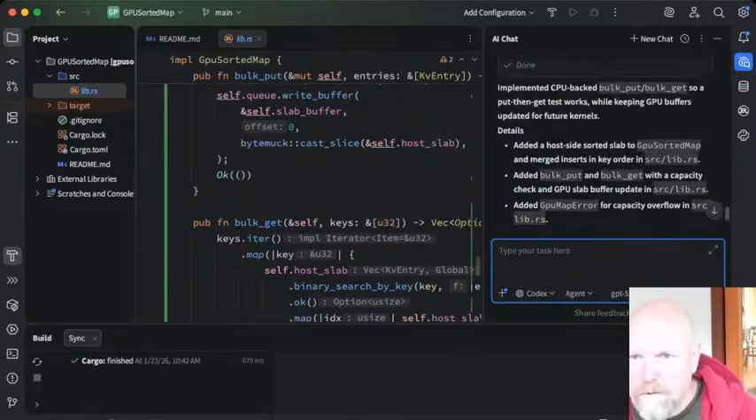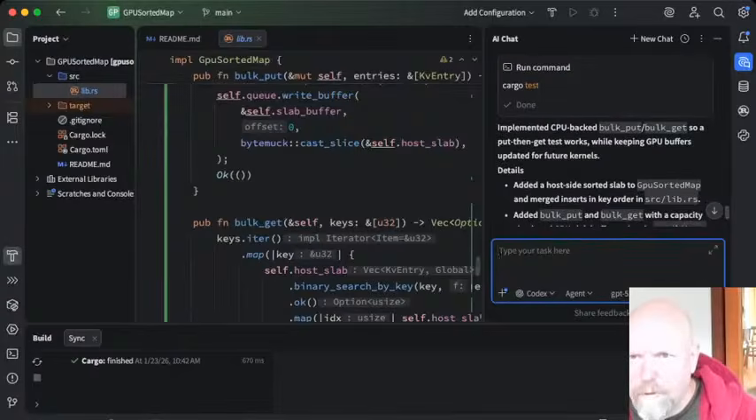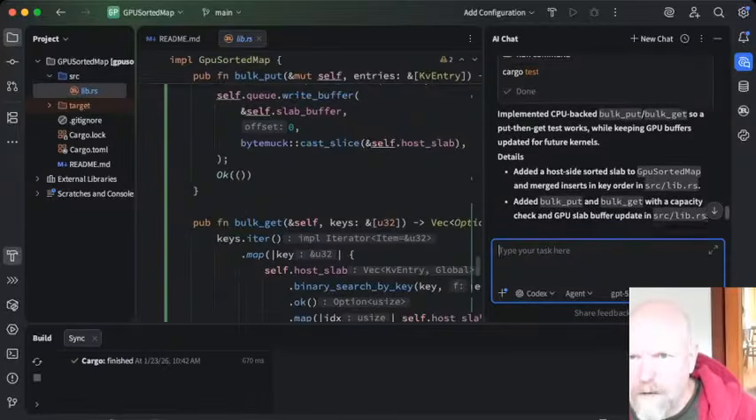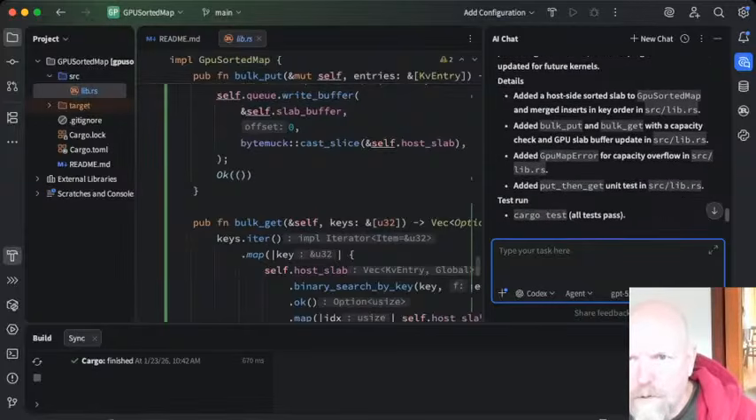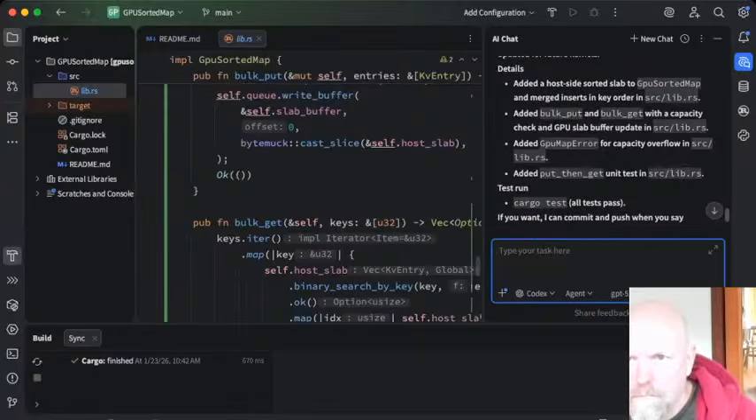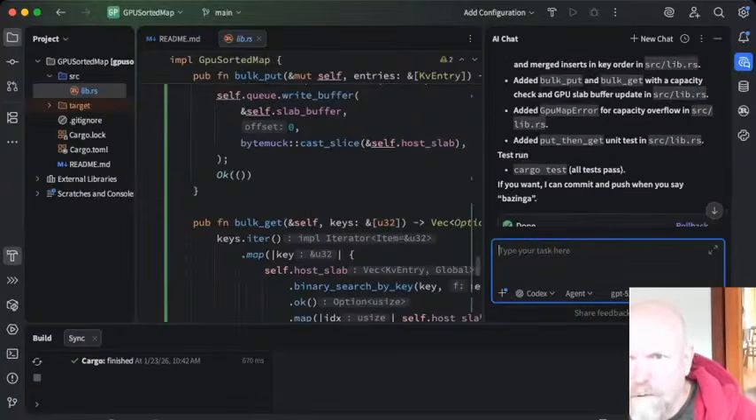I think I just implemented CPU backed bulk put, bulk get. So a put then get test works while keeping GPU buffers updated for future kernels. Okay, that's fair enough as an interim. The next thing I'm going to do is tell it to go ahead and make the bulk get and put real. Capacity overflow, put then get, unit test.